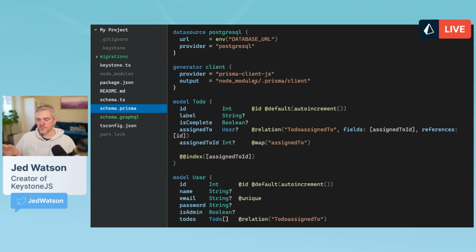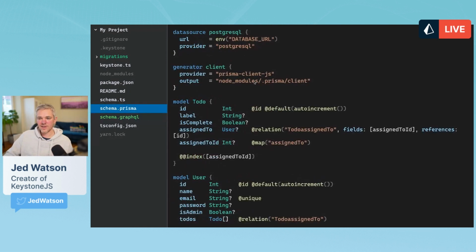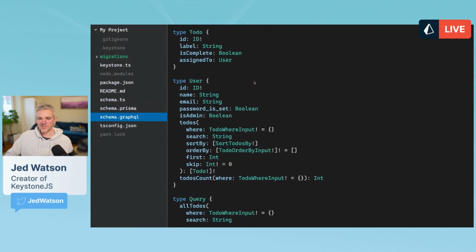But it's not just the Prisma schema. The Keystone schema is also a superset of your GraphQL schema. So it generates your GraphQL types for you. And if you have ever created a GraphQL schema by hand, you'd know that this is not that hard to start off with, but they get very large and unwieldy. And for me personally, I find it really nice to have a single source of truth, keeping my database schema and my GraphQL schema in sync.